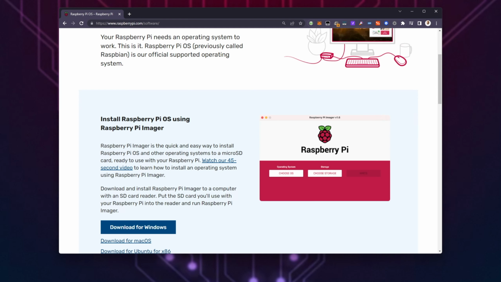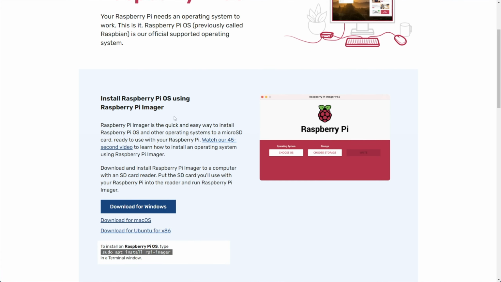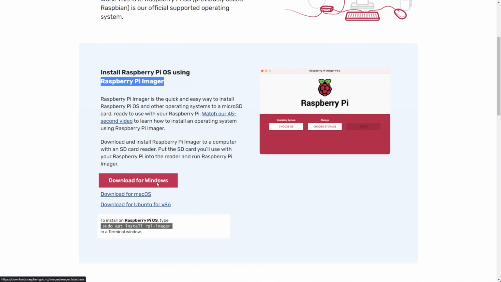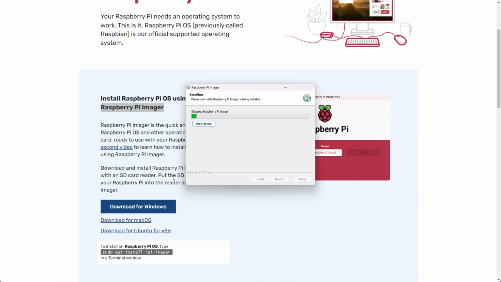In the description down below, you'll find a link to the raspberrypi.com/software website, and here we'll find the installer. So install Raspberry Pi OS using Raspberry Pi Imager. I'll download for Windows here. Then open it up and click through the installer as you would anything else.